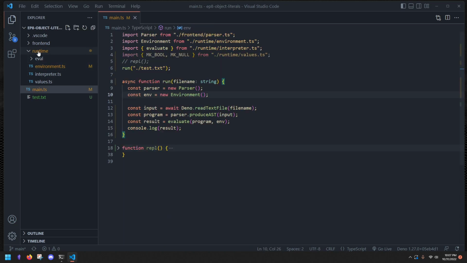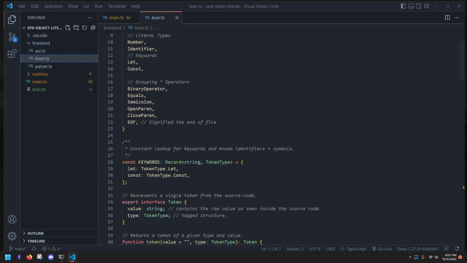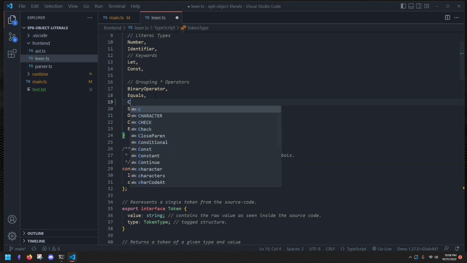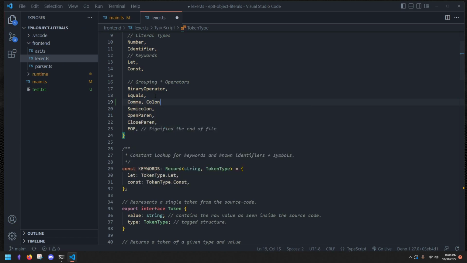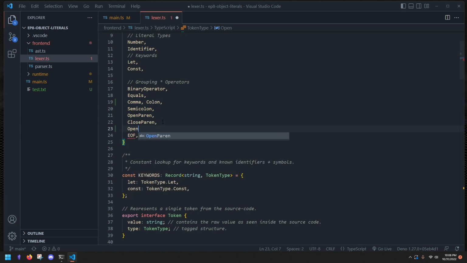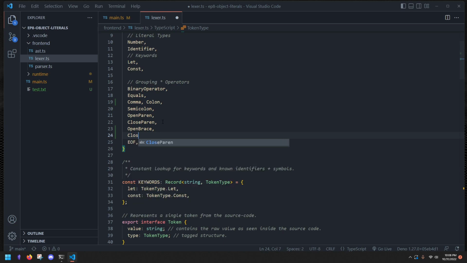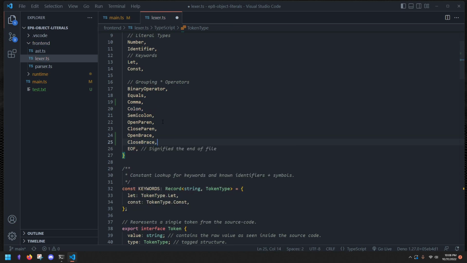Let's actually get into objects. So inside of the Lexer, let's go ahead and define a few tokens we're going to need, right? Because we don't have support for the left brace and the right brace, as well as the comma and colon. So we're going to need access to comma, colon, and we'll define it down here by the open and close paren. We'll have open brace and close brace, like so.